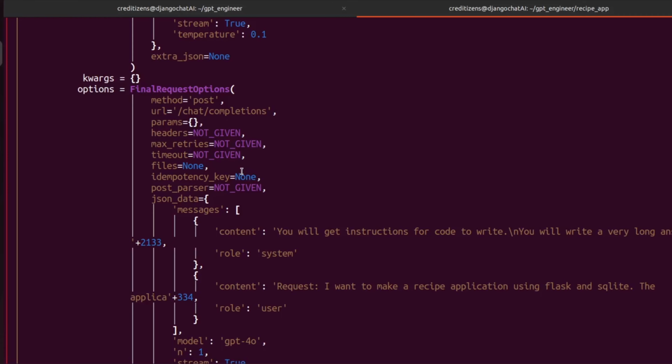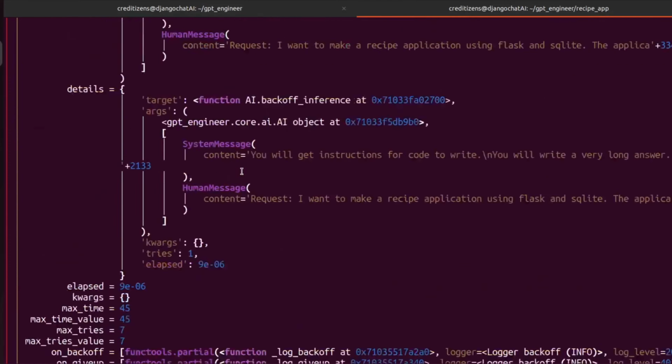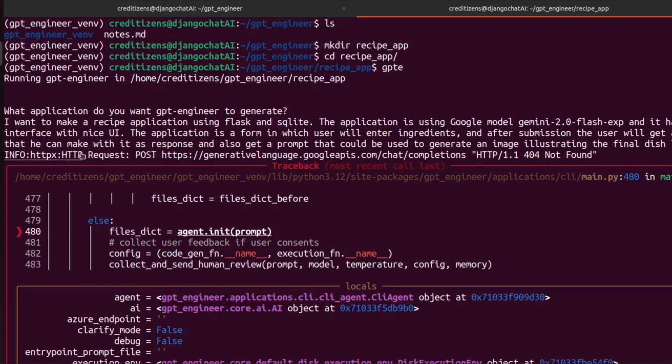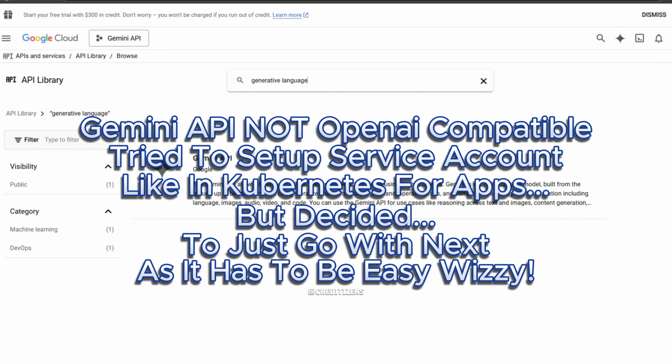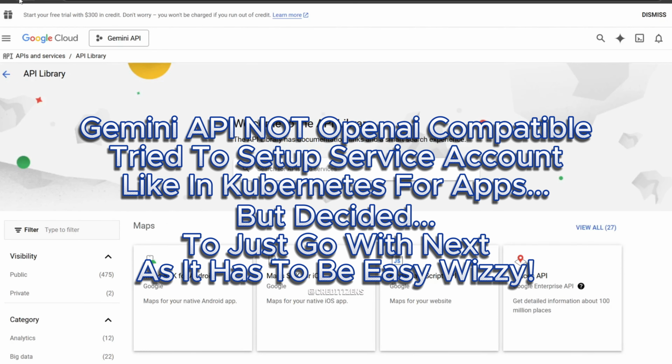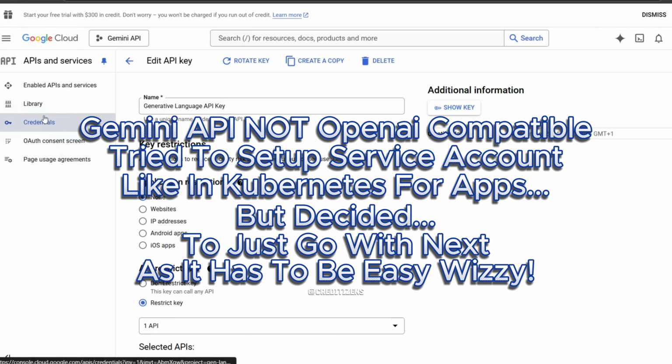Here, as you can see, after having run it, it didn't work. I get a nice traceback of errors, but as you can see here, we don't get the right completion, because it's going to be appending chat completions at the end, which is the OpenAI one. So the Gemini API is not OpenAI compatible. I tried to set up a service account, like in Kubernetes for applications, for example, but decided in the end to just go with the next option.